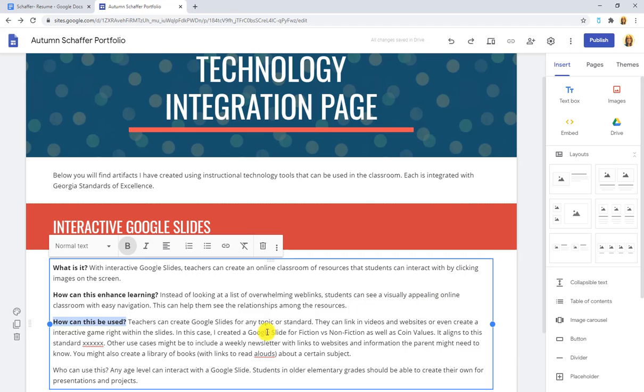So I specifically talked about how I created one for fiction versus nonfiction and coin values. I also made sure to put the standard in that it aligns with, as well as giving 2 other use cases. I said it could be used for a weekly newsletter, or it could be used to create a library of books. So I gave 2 other use cases.